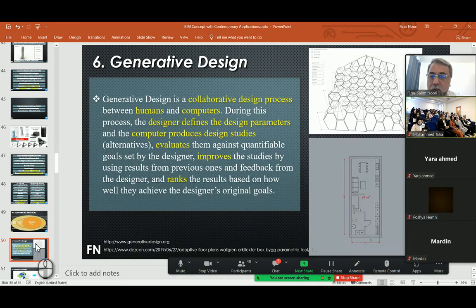Now, the next phase in the architectural design phase is generative design. With generative design, we can now use cloud-based servers. Now we can use the genius supercomputers available in the cloud.